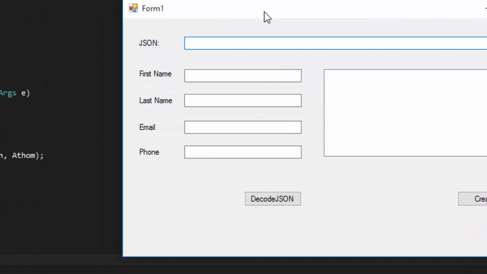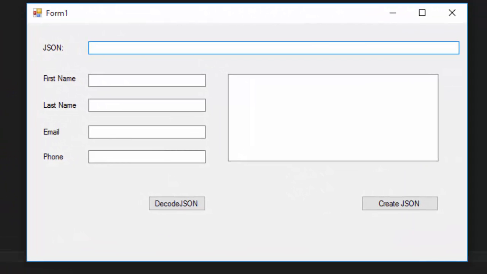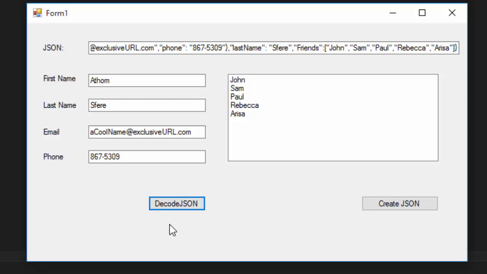So over here we replaced the message box with just populating the TXT first name, last name, email and phone. And then we also loop through that dictionary in the JSON to populate that list box. So there we go. Paste that JSON into there again, and then we're going to go ahead and decode the JSON again. So there we go. Worked exactly as we wanted.